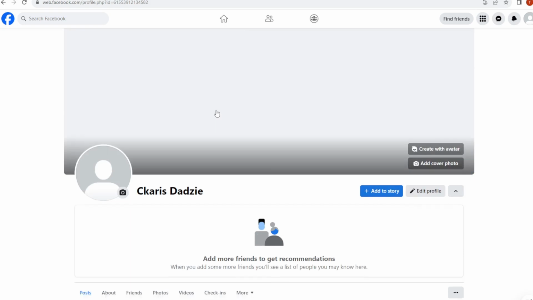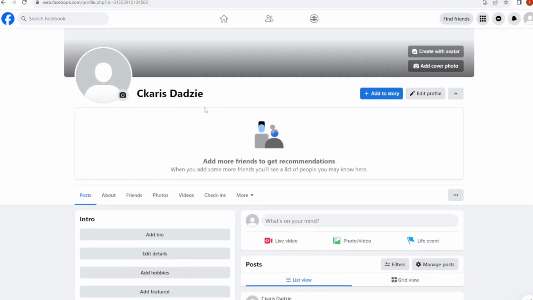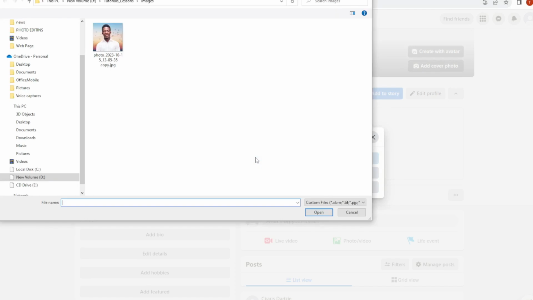Now, as you can see, this is our Facebook account and it looks so empty. So we need to fill it up. Now, to begin with, let's upload our profile picture. Click on it, and here you can choose a picture from your PC or create an avatar. I'm going to choose a picture. Click on upload. This is the picture I want to use, so I'm going to click on open.